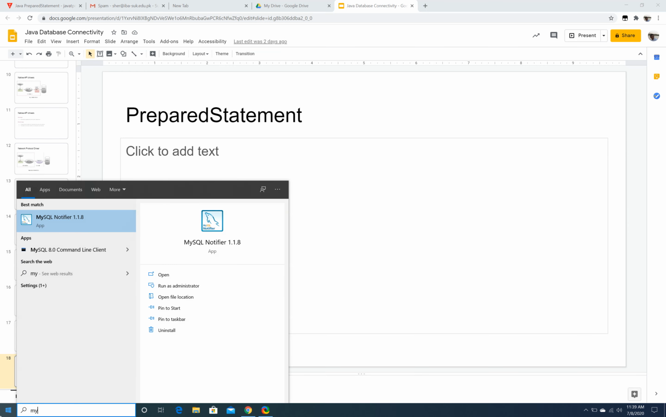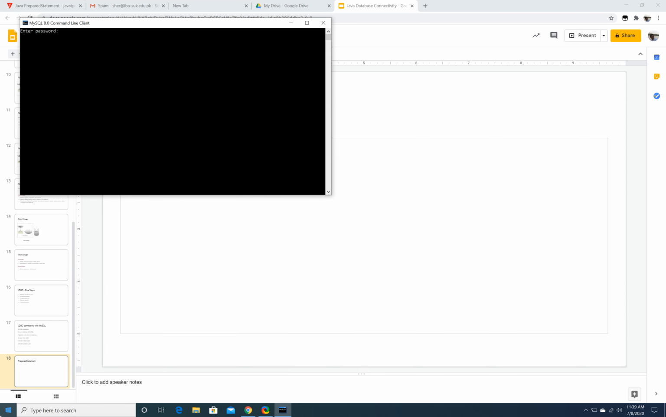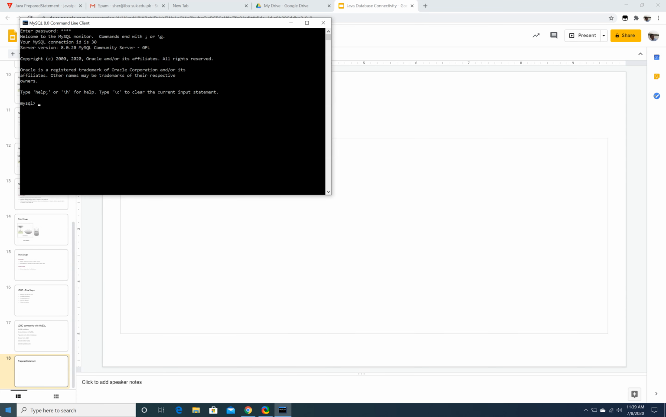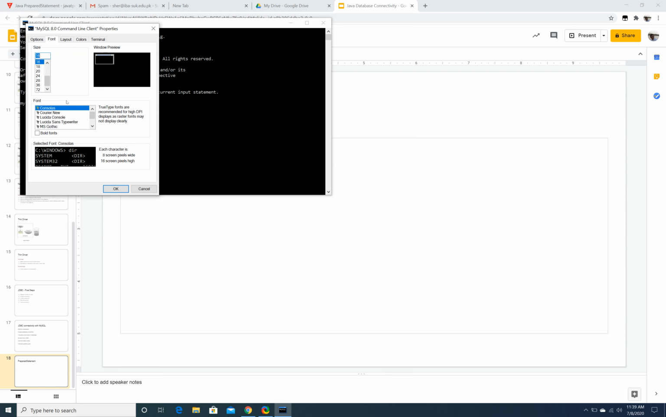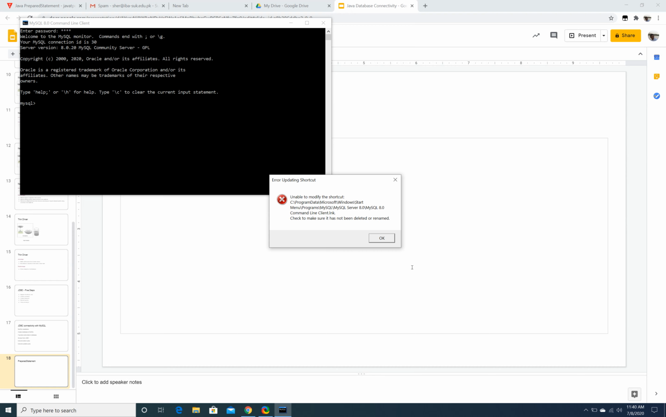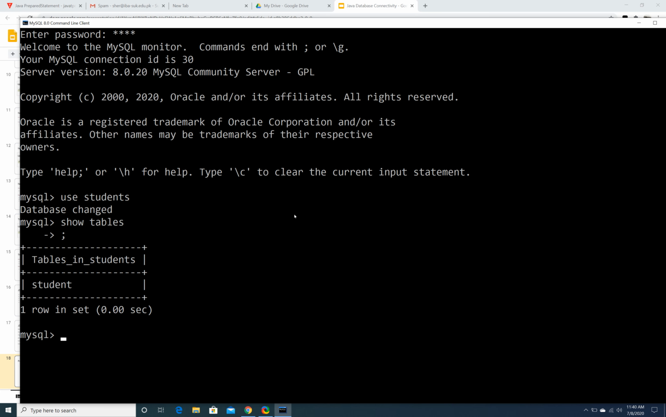Let us first check if MySQL is working properly. You remember we were working with the data set, and that data set was of a student, I believe. Let's check it. Okay, so use students, right? So show tables. We've got a student table.